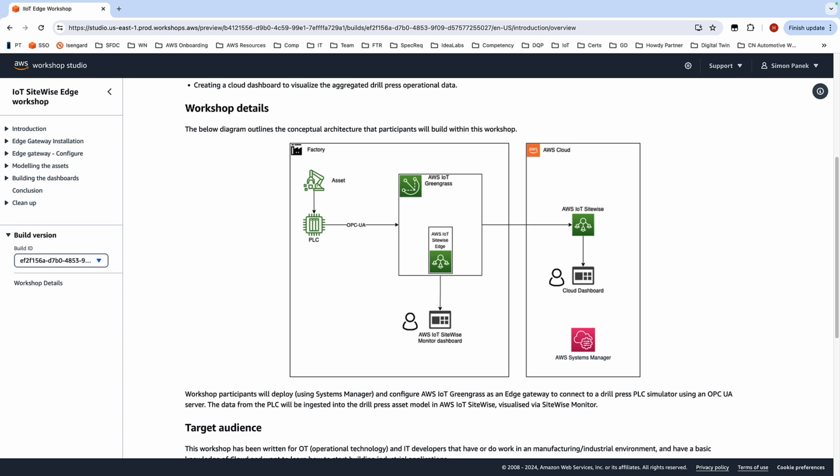From here, we'll be able to create AWS IoT SiteWise Monitor dashboards that local users will be able to access. Then if we look on the box on the right, we have the AWS Cloud. In the AWS Cloud, we'll be using AWS IoT SiteWise to create a cloud dashboard that management will be able to access remotely. And we'll be using AWS Systems Manager to access the EC2 instance where our edge device will be simulated.